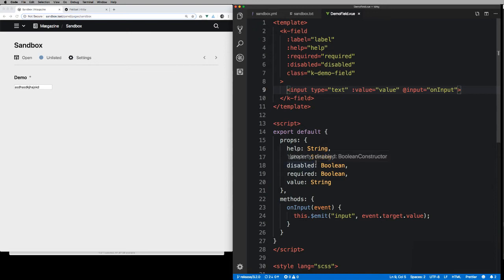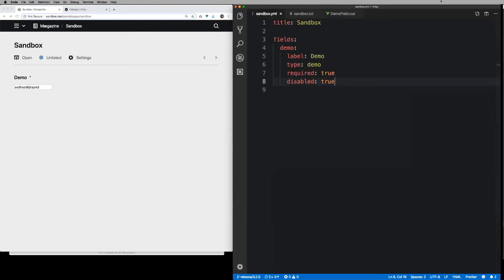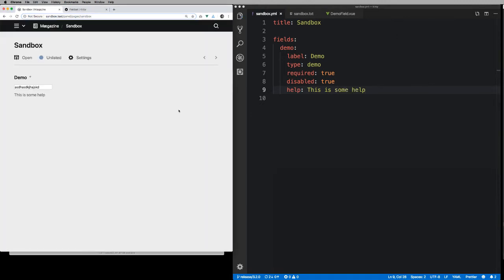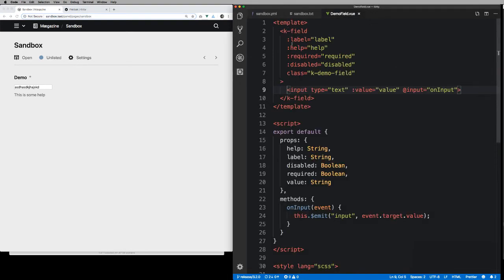Let's do the help thing quickly so we get to see that as well. This is some help. So help text appears also as an option, being passed as a property and then being injected into a field wrapper and then being rendered for you in the design of the field that the field helper normally has.